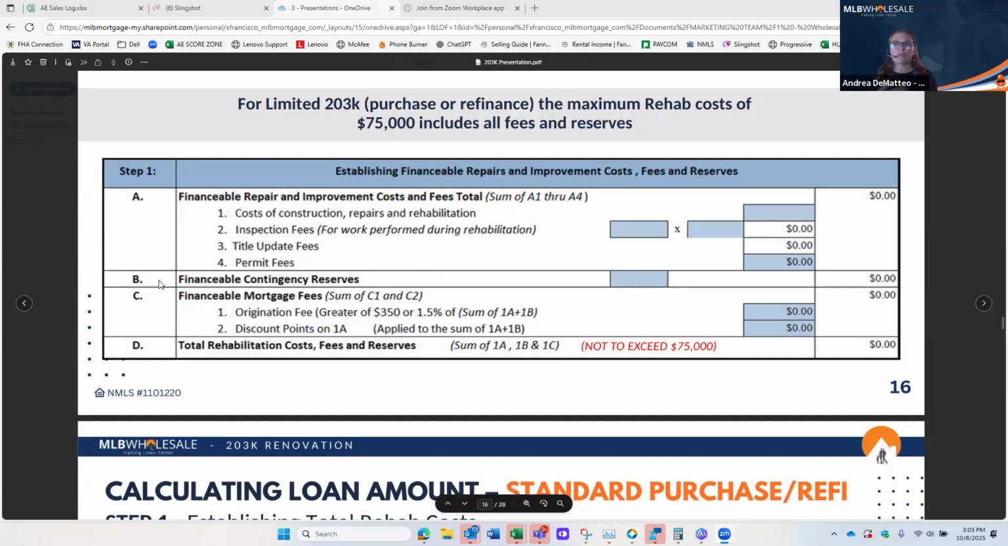Letter B is your financeable contingency reserve. Now, let's say you're doing a bathroom upgrade. Okay, the home closes, it's funded, everything's good. The contractor comes in to start the work. Now, remember, we already gave the money. It's already in the loan. There's nothing extra. He breaks the wall down and there's a leak in the pipe. Where's the money going to come from for that leak in the pipe? The appraiser certainly didn't know about that leak. The seller may not have known about it. The borrower probably doesn't know about it. So where's the money going to come from to fix that pipe?